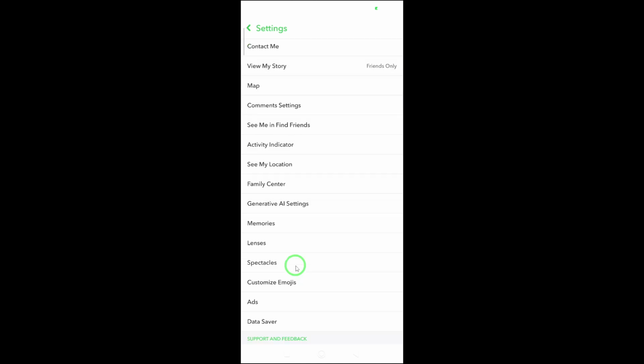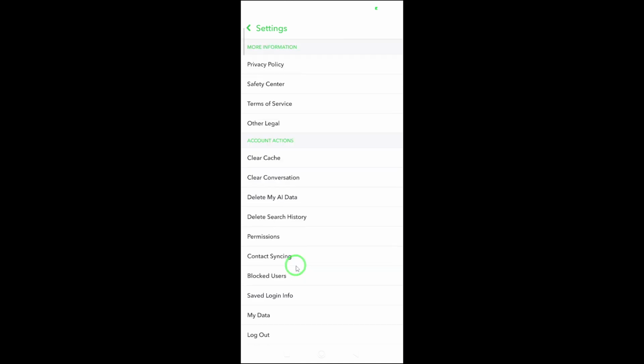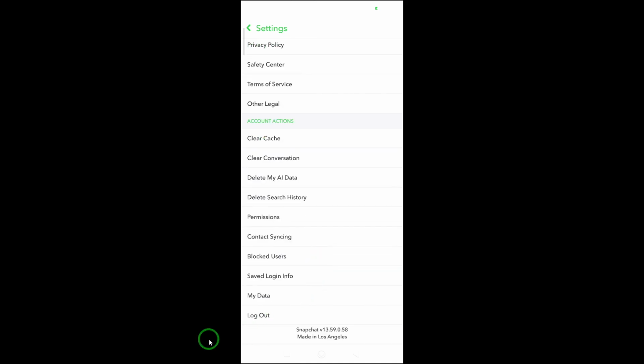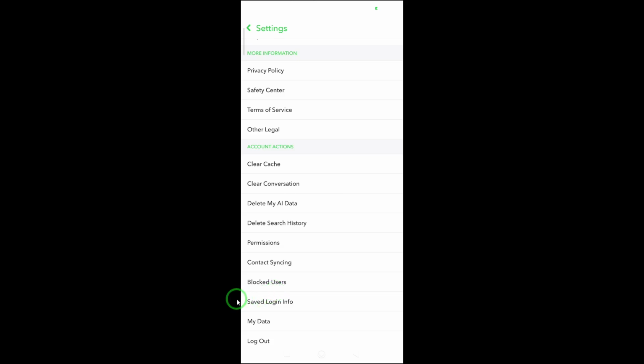Next, move your attention to the top right corner. You'll see a small gear icon, which represents the settings menu. Tap on that to open your Snapchat settings.